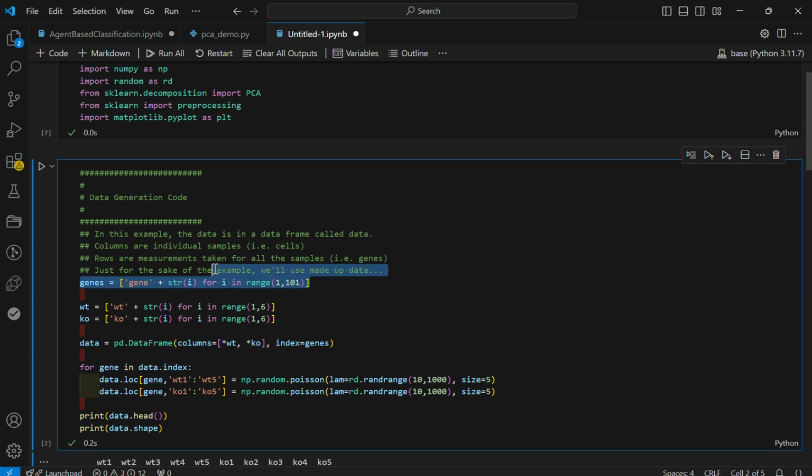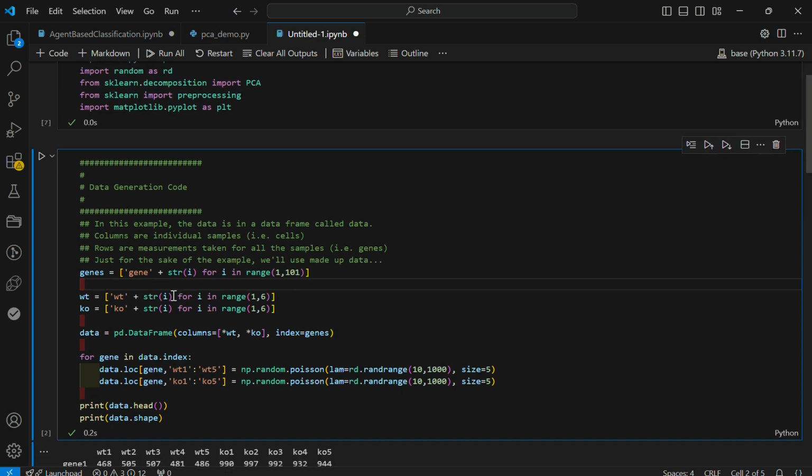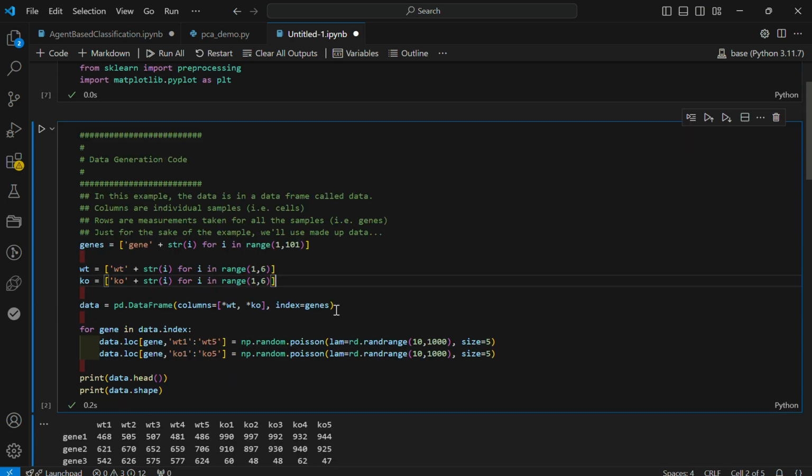First, I'm dynamically creating an array, which is nothing but a list of names. So gene plus str(i), where i is in the range of 1 to 101. So it will basically give me an array with values like gene 1, gene 2, gene 3, and so forth. So that is just to get the row names is what I'm trying to do here. And WT and KO, you can just think of them as whatever column names you want to give.